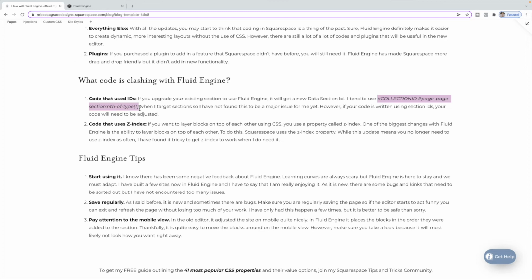It will break that part of your code. So you'll have to add in the new data section ID or use the method that I have here. The other major thing I've noticed is z-index. So if you wanted to layer blocks on top of each other using CSS, you would use a property called z-index. In order for Fluid Engine to layer these blocks, that's what Squarespace has done, is it's used the z-index property. So generally I haven't had to use z-index as much, but when I have, I've found it really tricky to get z-index to work.